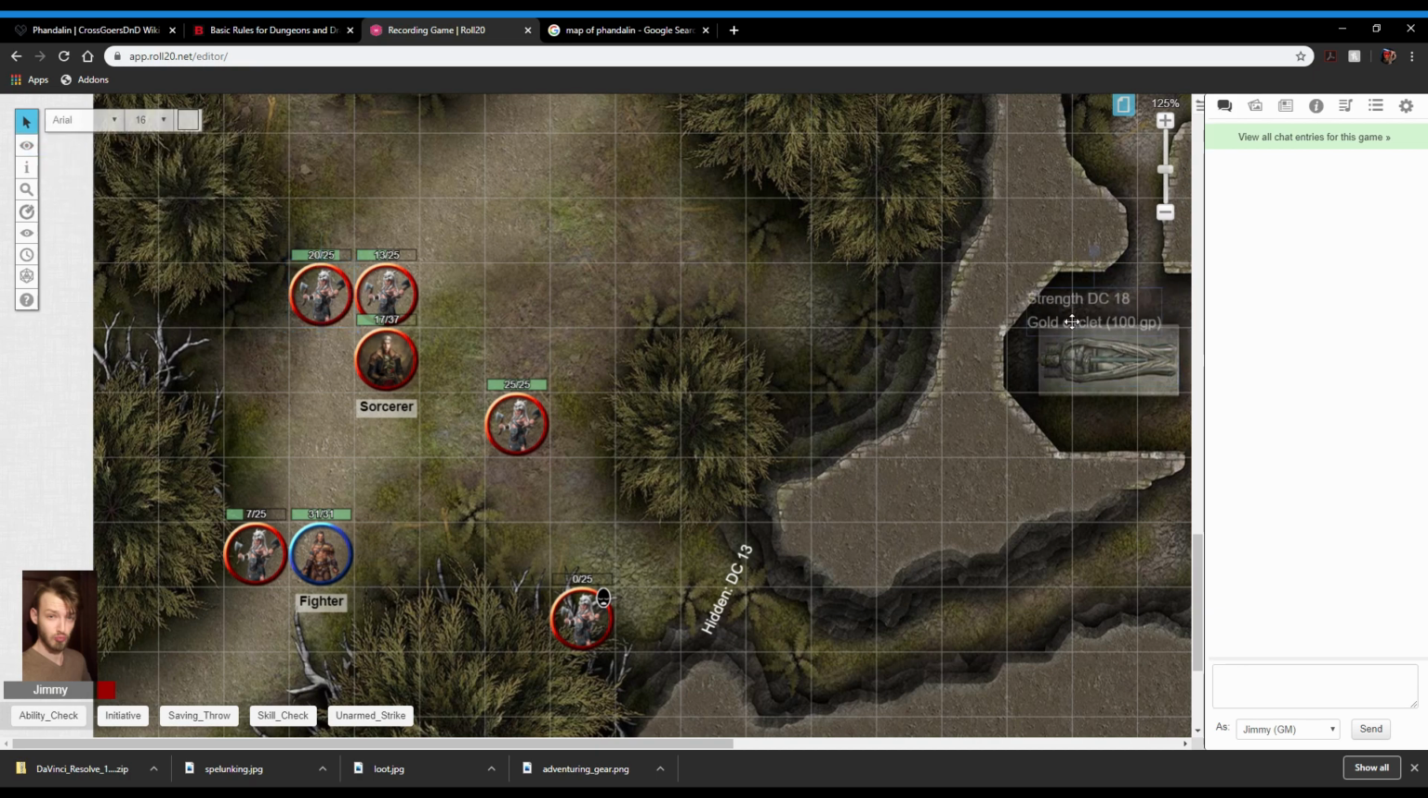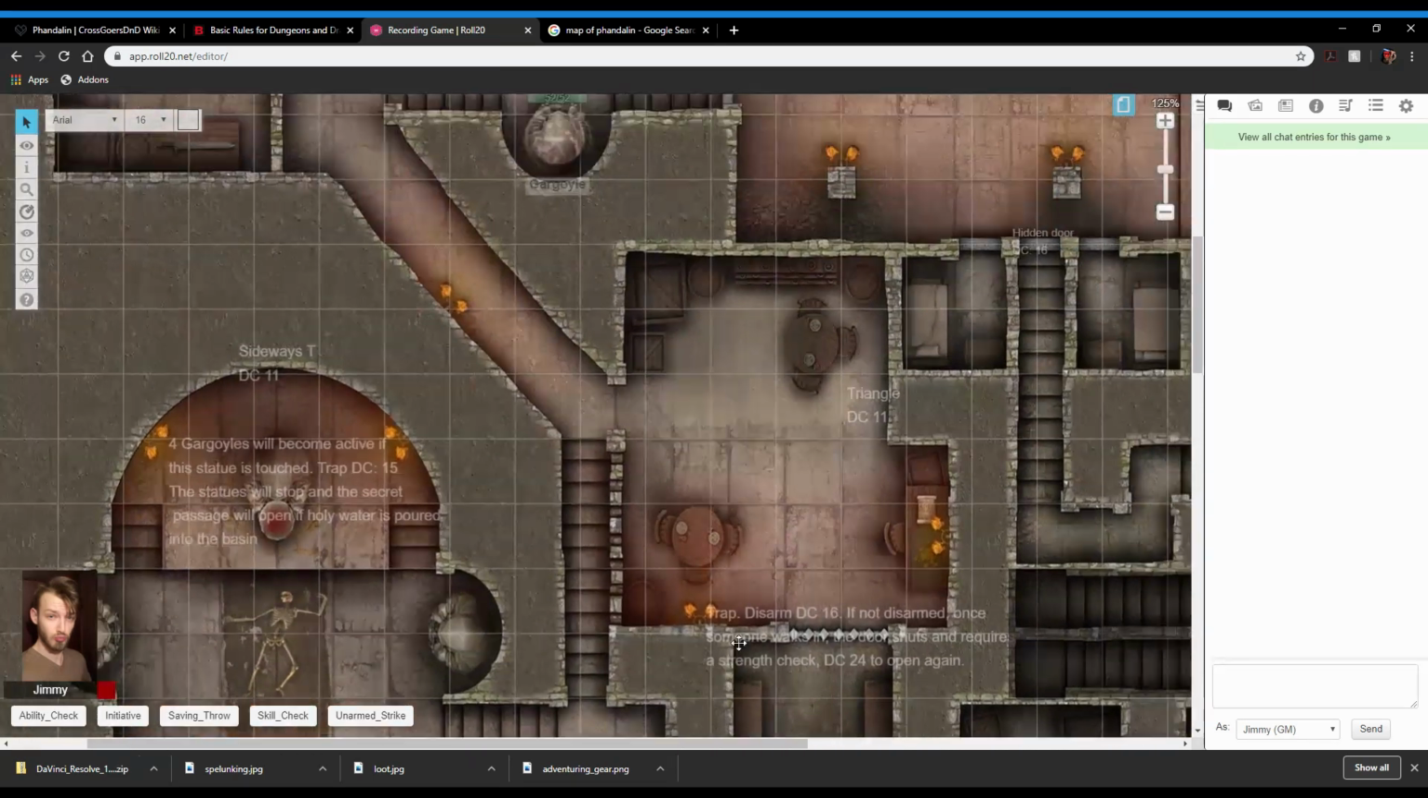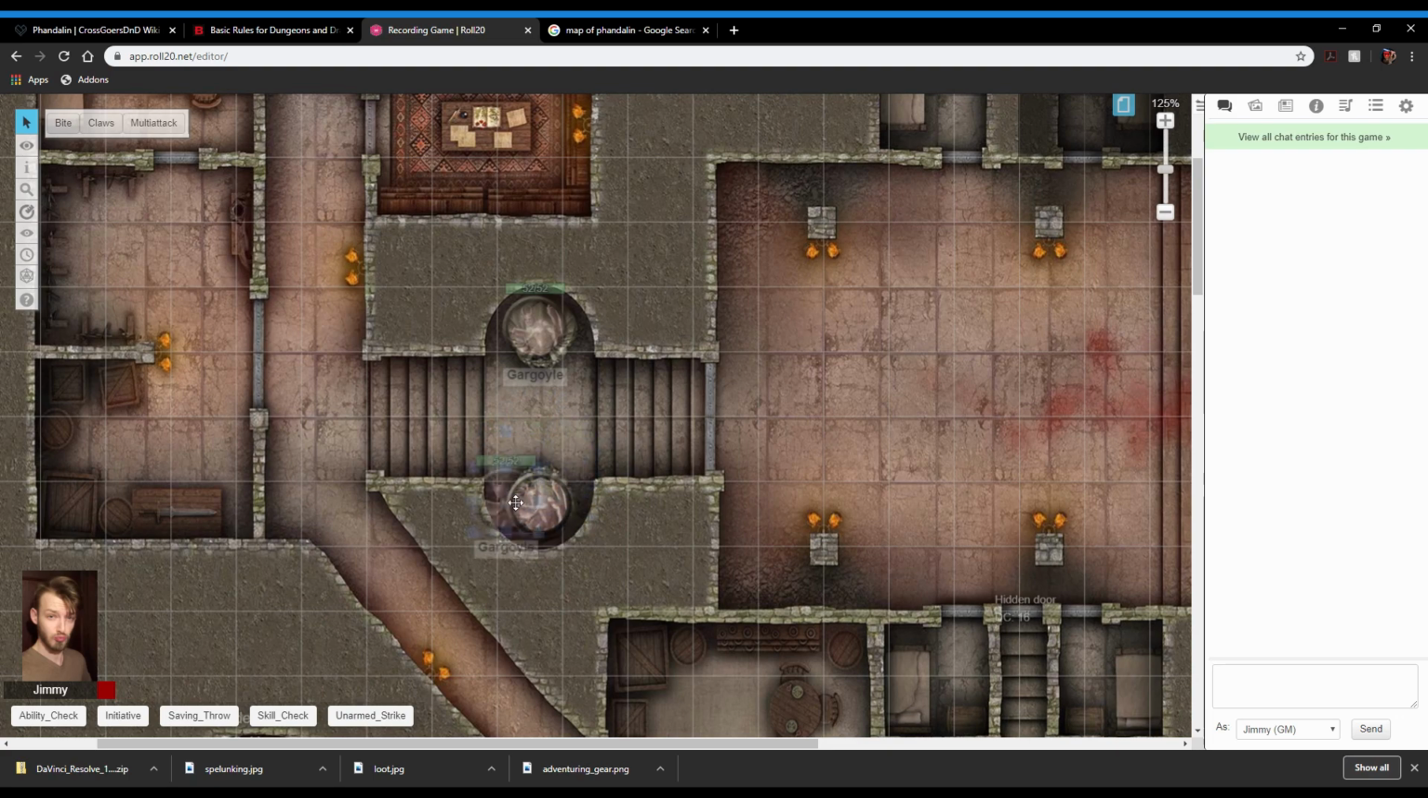I mostly keep hidden tokens and notes on the GM layer. It's really useful for things like traps, hidden features, stealth monsters, or whatever else you don't want the players to be able to see right away.